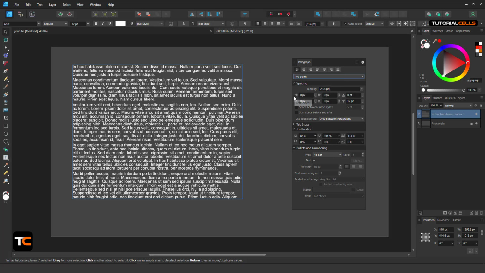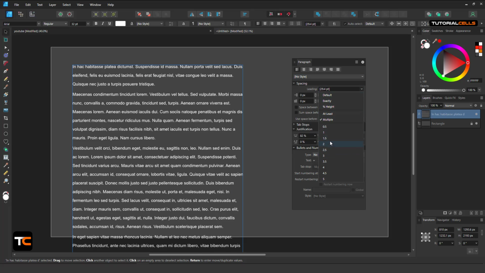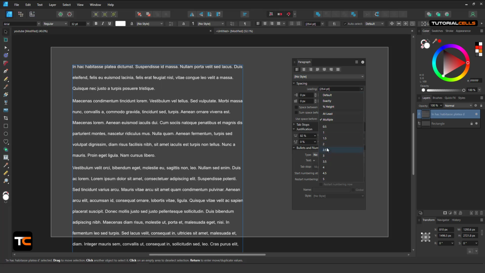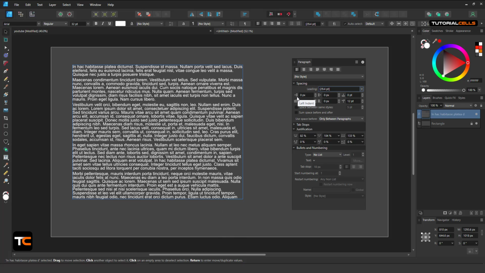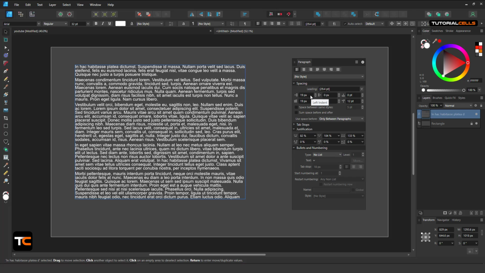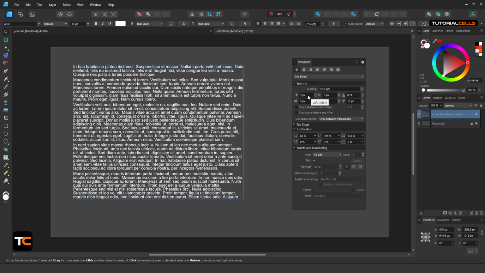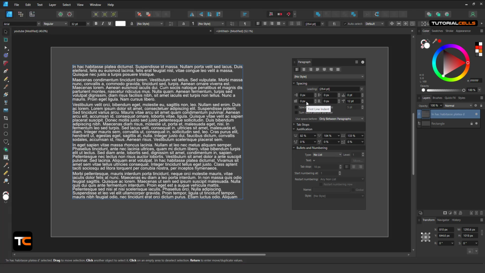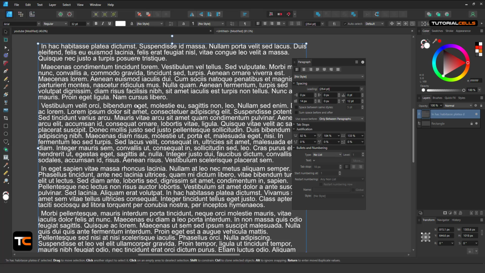Here you can choose the spacing between lines, very simple, the leading. You can see the left indent, and the difference between them. Here you can see the first line indent. Here you can see it changing them.